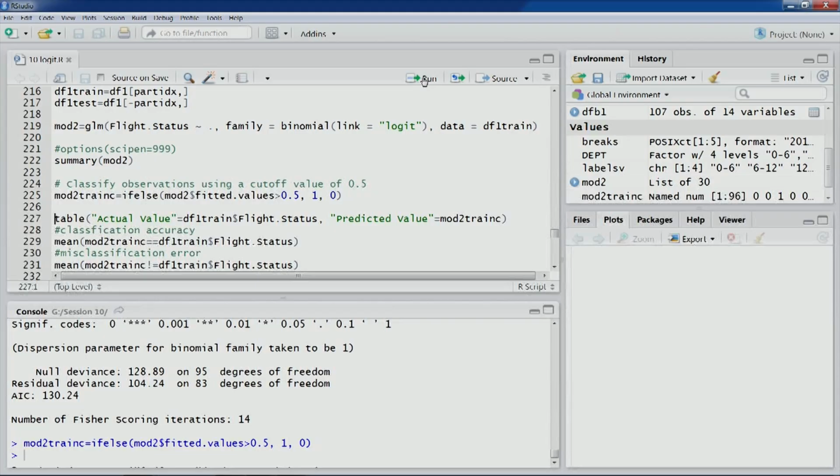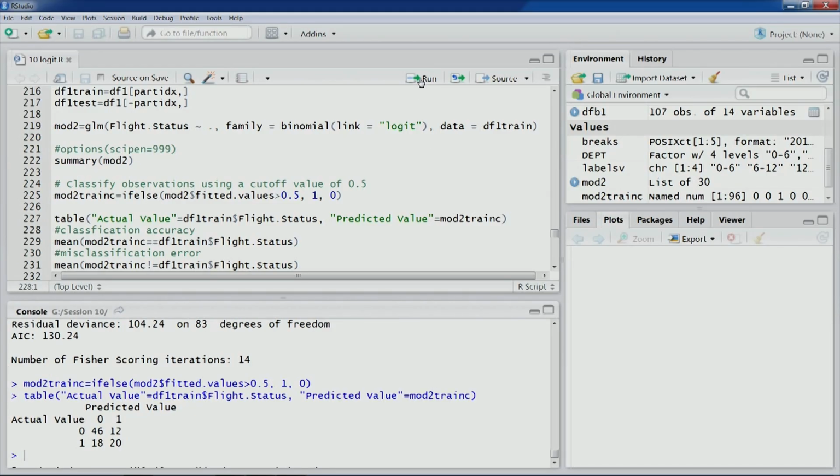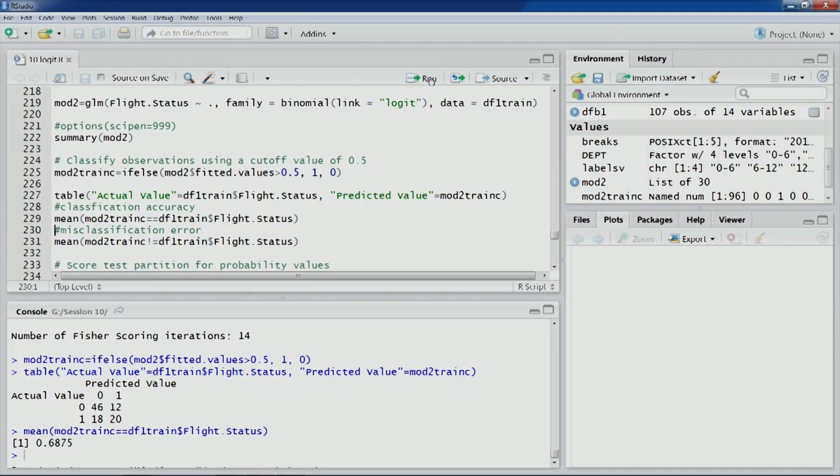So let's run this. We will have the classification, and once that is there we can create our classification matrix. The actual value is stored in flight status, and the predicted value is what we just computed. So let's look at the classification matrix. You can see in the diagonal elements 46 plus 20, so these are the observations correctly classified. And we can also see the off-diagonal elements 18 and 12, so these are the incorrectly classified observations. Let's look at the classification accuracy. This comes out to be 0.6875, so 68.75% accuracy.